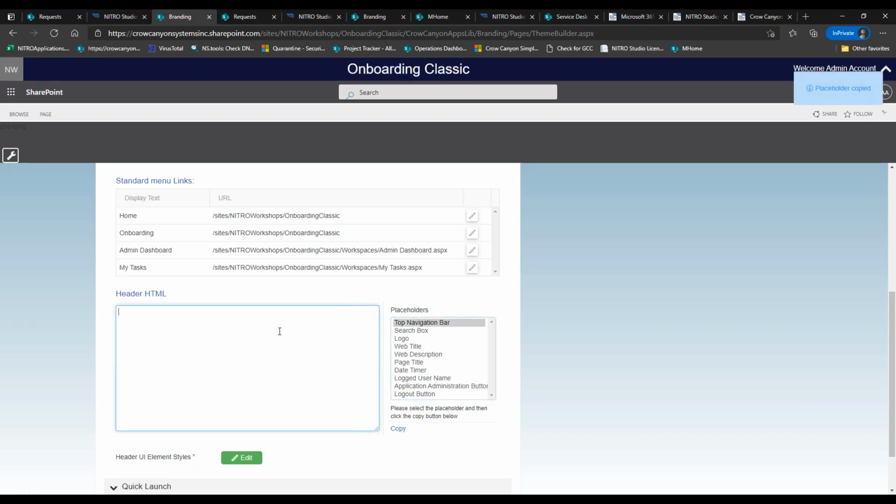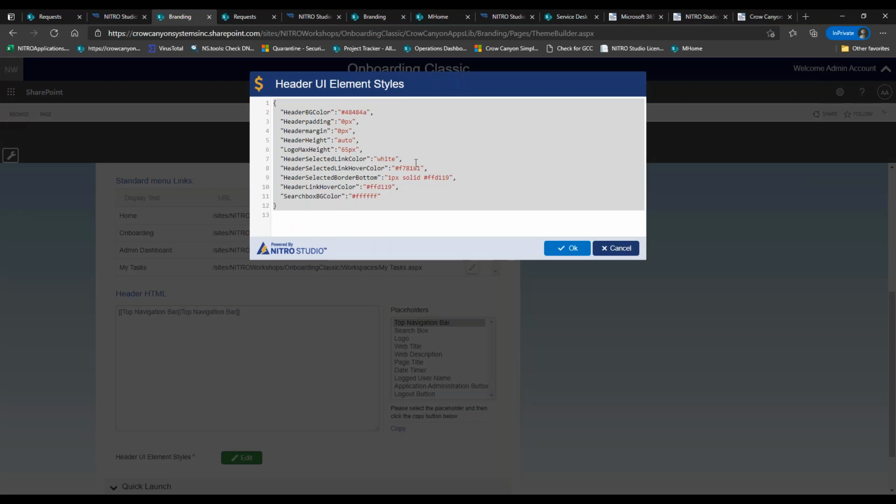You can just simply copy and Control V, paste it into your HTML area, and then you can play around with that and get it to look the way you want it to look. Furthermore, we have these header UI styles, so kind of the same idea. We're giving you specific CSS for that header section that you can go and play around with and adjust as needed.